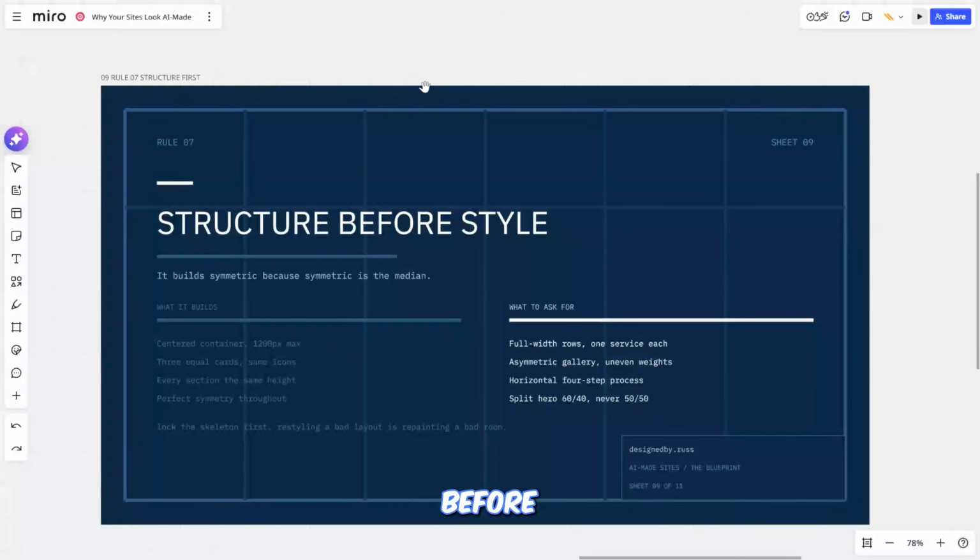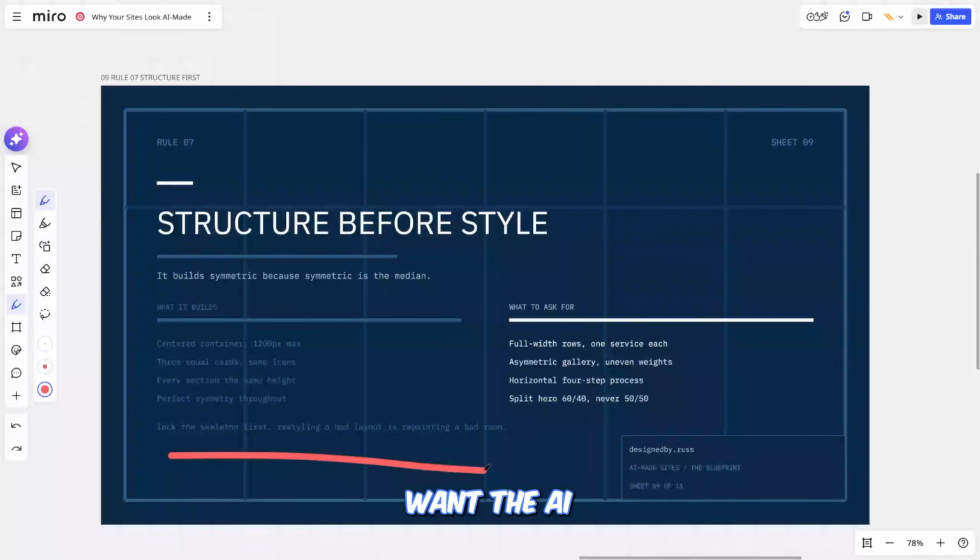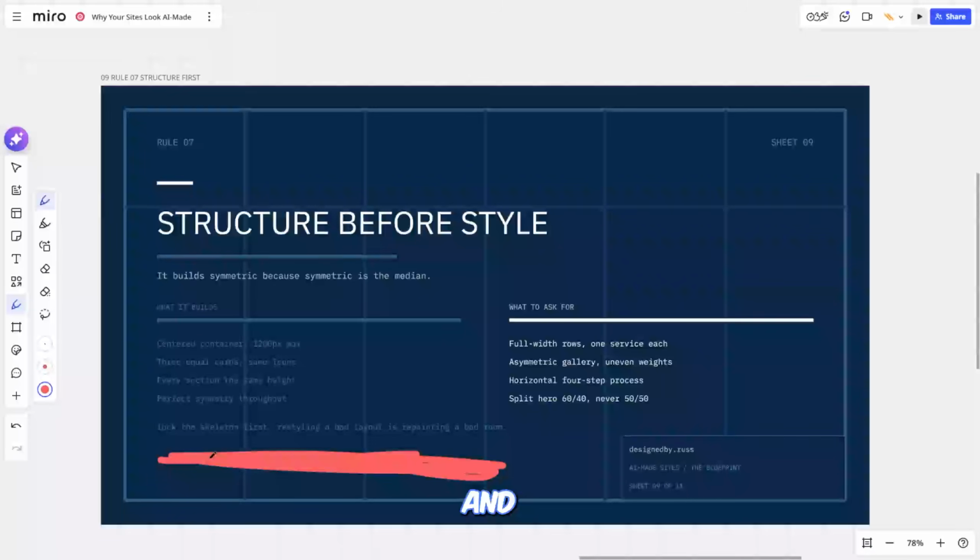And then structure before style, right? So you're going to want to have a structure of what you want your website to look like. Okay. You don't want the AI to completely handle this all, right? The structure is very important in a website, and you need to be able to make it unique, right? So a good example of this is splitting the hero, right? 60-40 rather than 50-50, or make everything asymmetric, right?